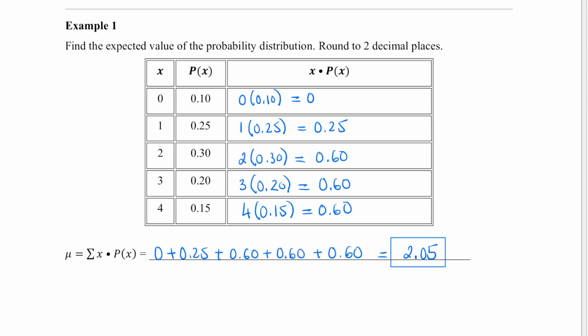Let's think about what this answer means. Notice that 2.05 is not actually one of the possible outcomes. The possible outcomes are 0, 1, 2, 3, and 4. And this is completely normal. Expected value represents a long-run average, so it doesn't have to be one of the actual outcomes. A common mistake is expecting the mean to appear in the list of possible values. That's not necessary.